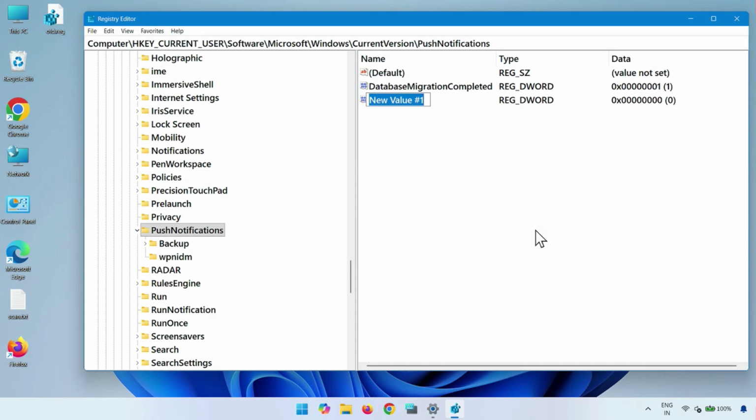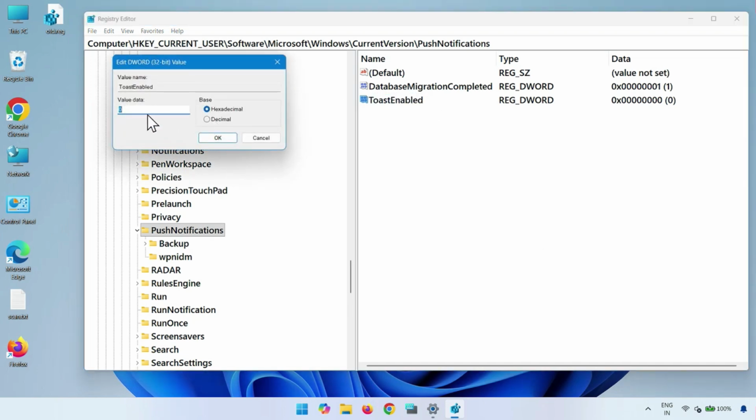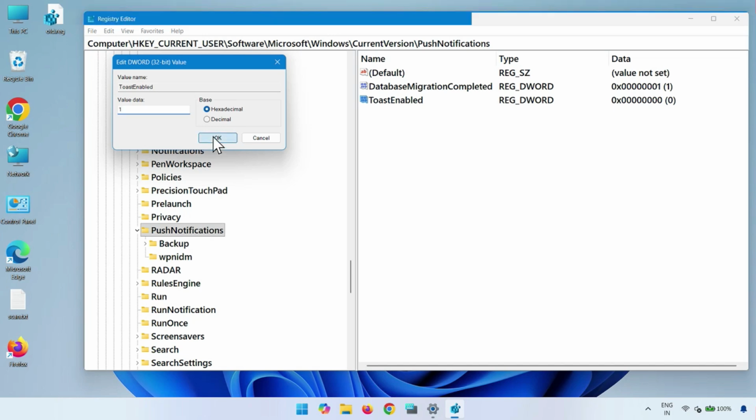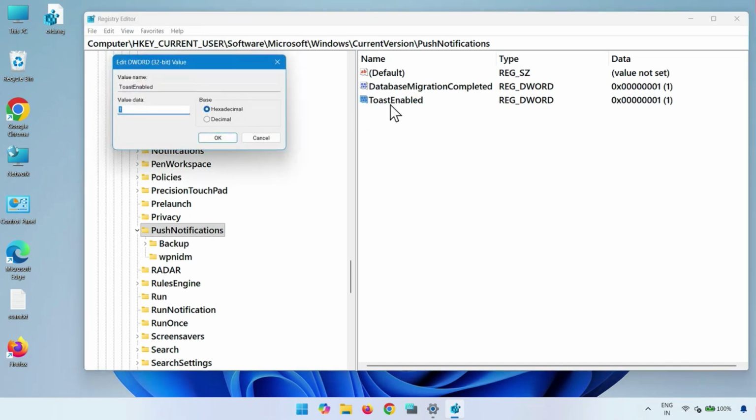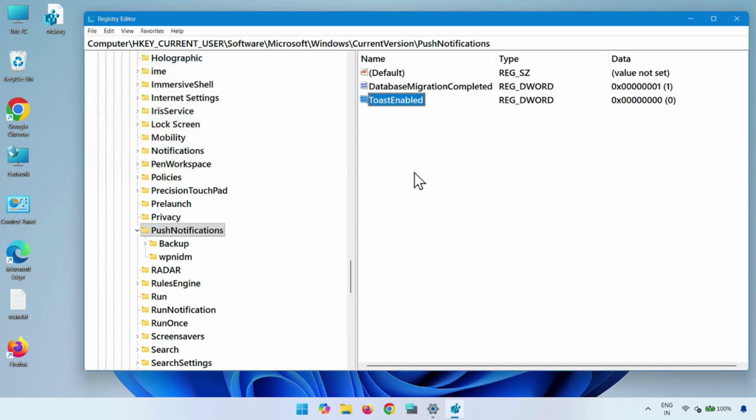Okay, and then type capital T O A S T E N A B L E D, toast enabled. Okay, and then hit enter. Just double click. Value 1 means disable. Okay, if you select 0, then also disable.